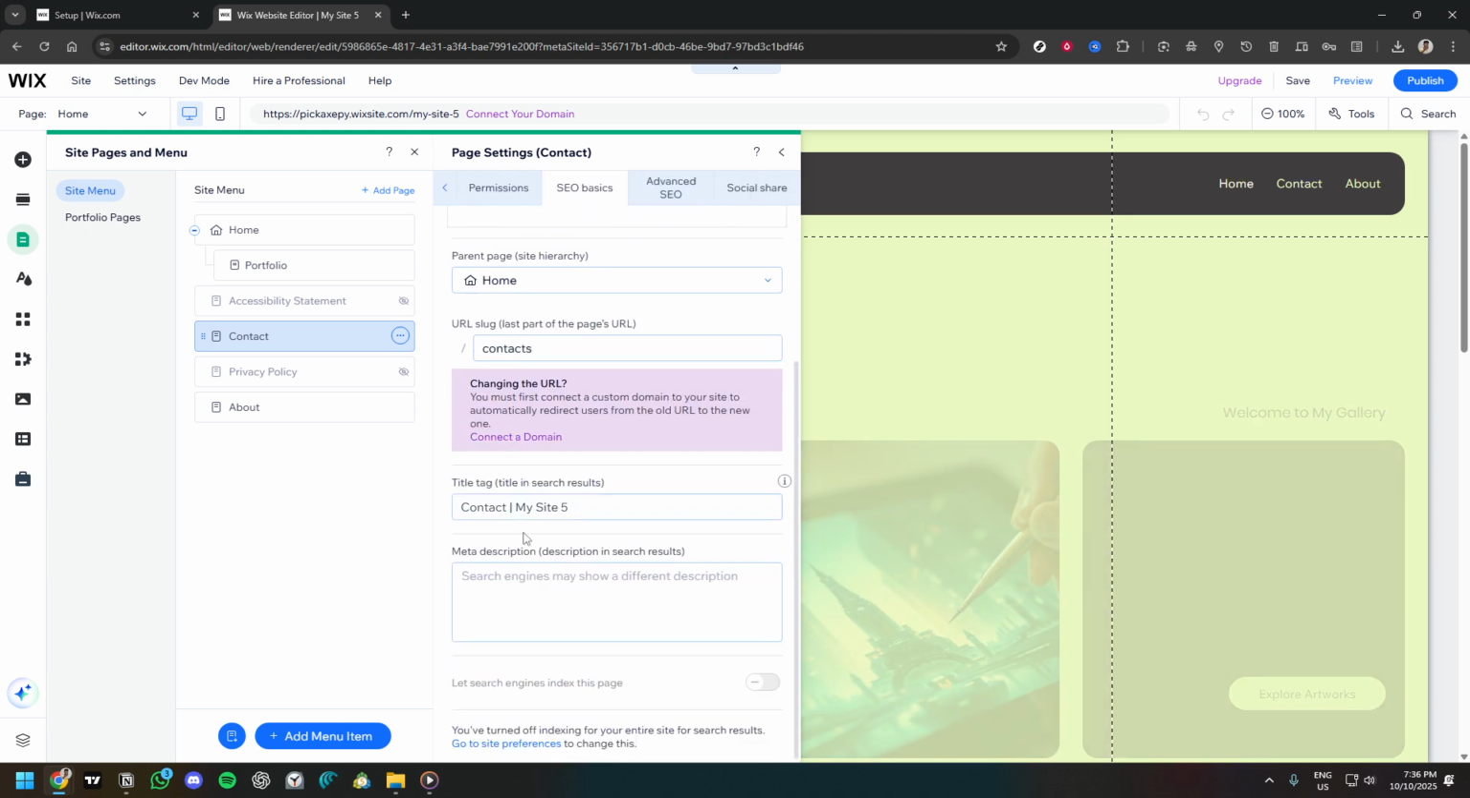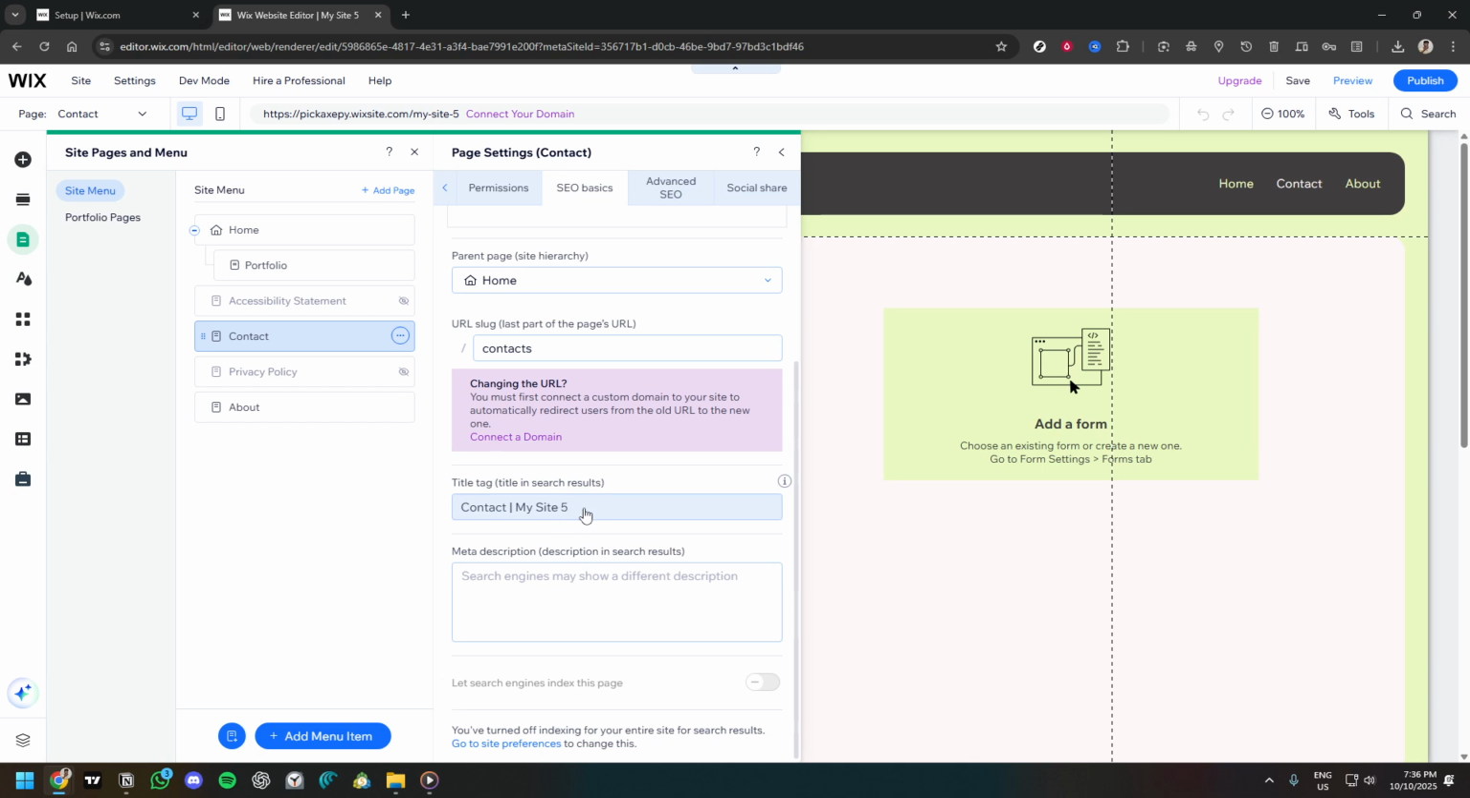A drop-down will emerge, and among the options, you'll notice one called SEO Basics. Click on that, and it will transport you to the section where you can modify your title tags. Now you're ready to change your title tags.